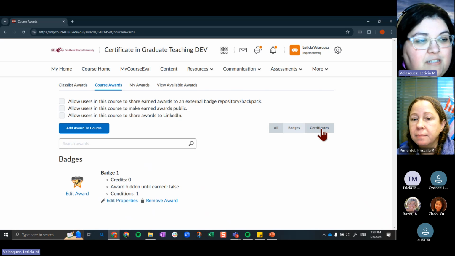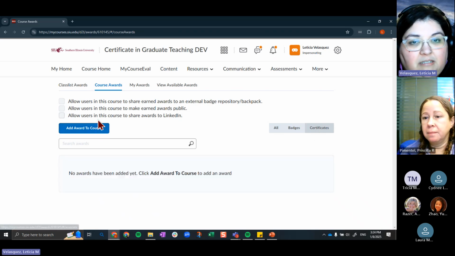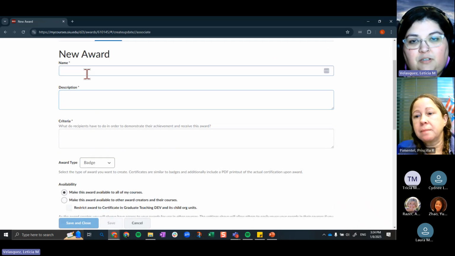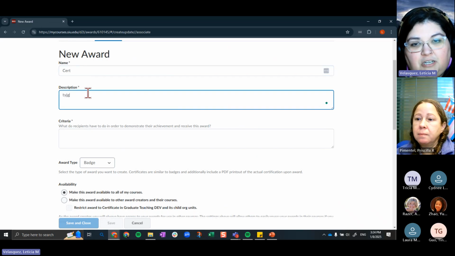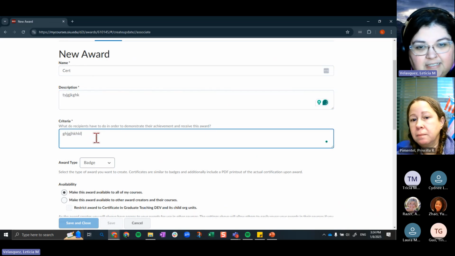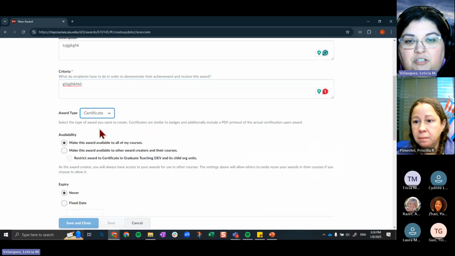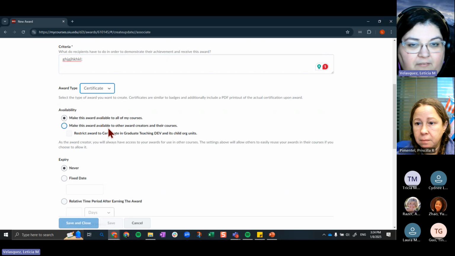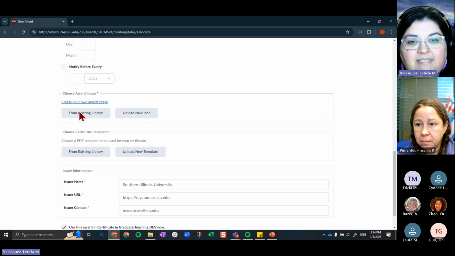You can also create certificates. It's pretty much the same process. So you're going to create, you'll do the same thing. So this I'll just put cert. Same description, whatever the criteria is, that's all the same. The difference is instead of badge, you're going to switch it to certificate. You still have the same decisions about availability and expiration date, but this time you'll choose a template.